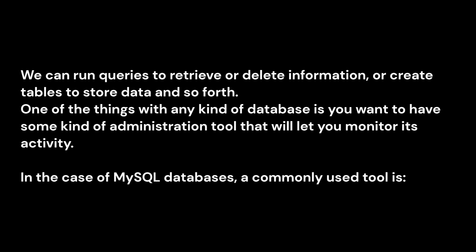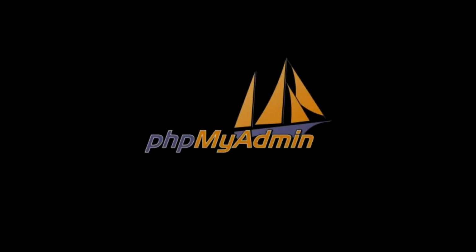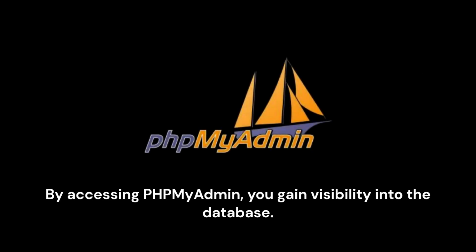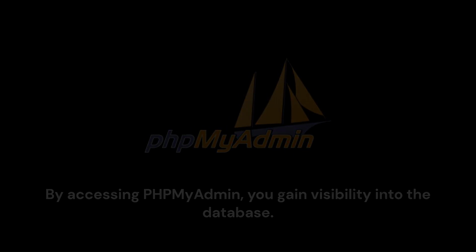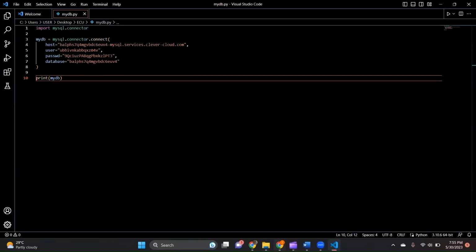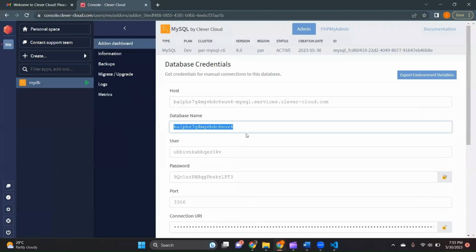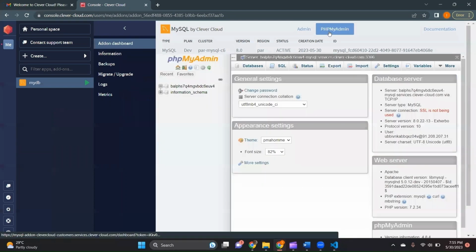In the case of MySQL databases, a commonly used tool is phpMyAdmin. By accessing phpMyAdmin, you gain visibility into the database. To access phpMyAdmin, simply click on the phpMyAdmin link, and it will load the administration tool. Although it may be a bit slow, it gets the job done.